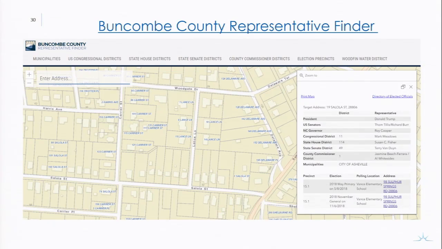This was really useful for the 2017 election because it was a municipal election, and only people within city limits could vote, and only people within city limits of Asheville could vote in the primary. And so you could go to this tool and it would tell you if you were voting or not voting in the 2017 election. And if you were outside the city limits, it would just come up with a little pop-up saying, you're not eligible to vote in this election.